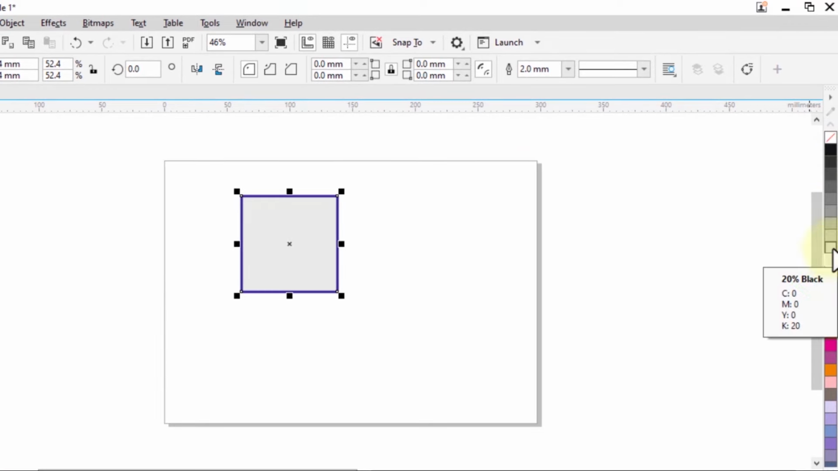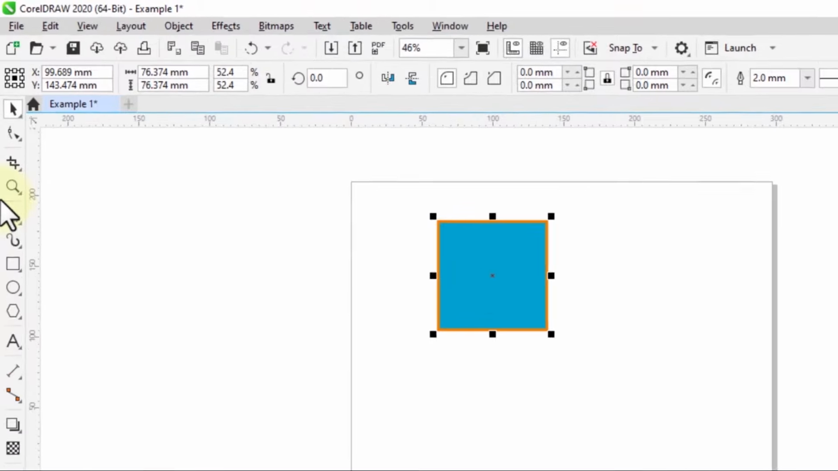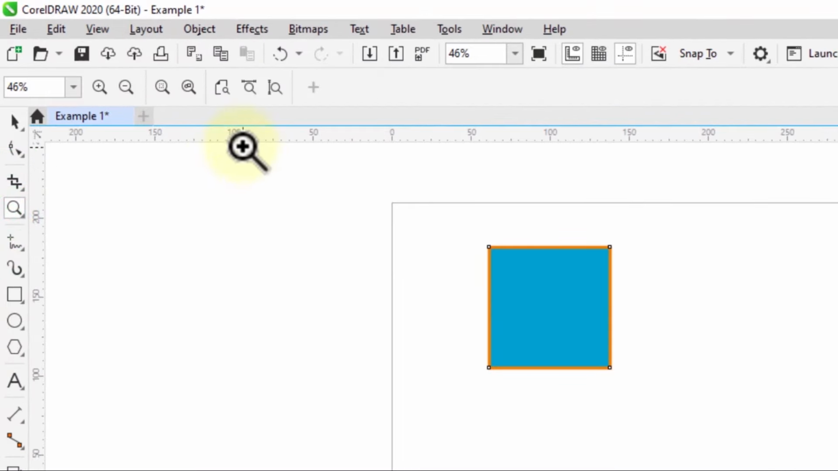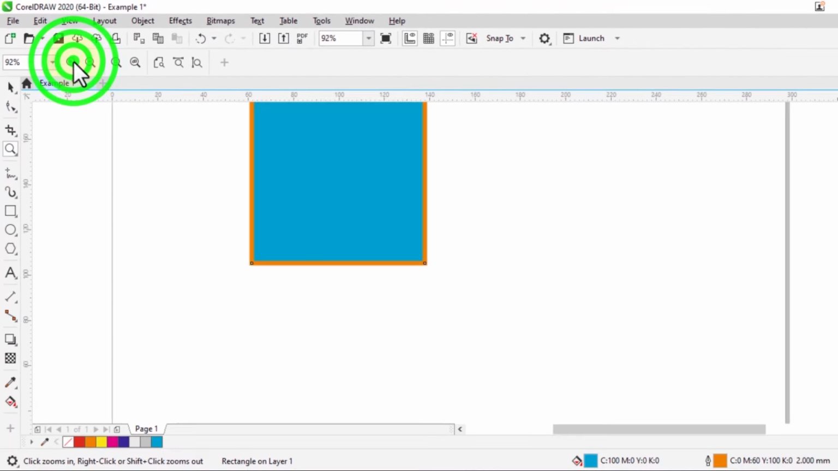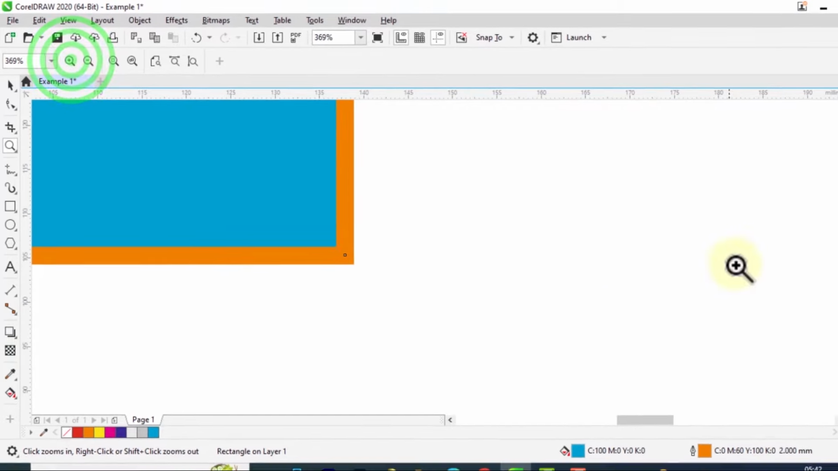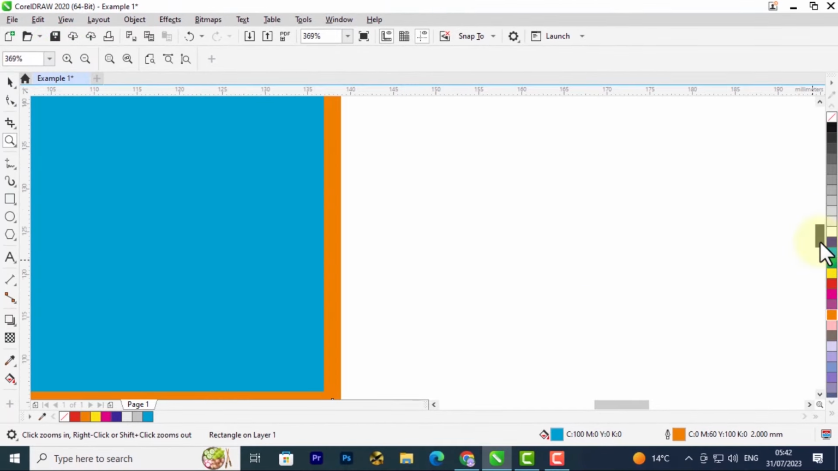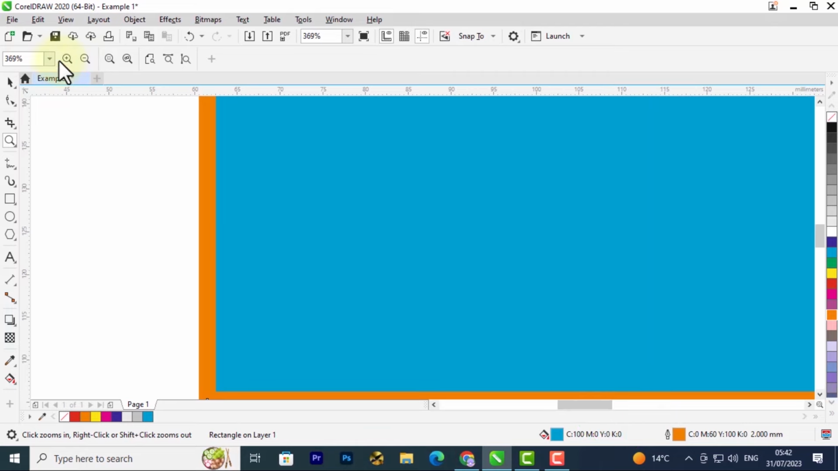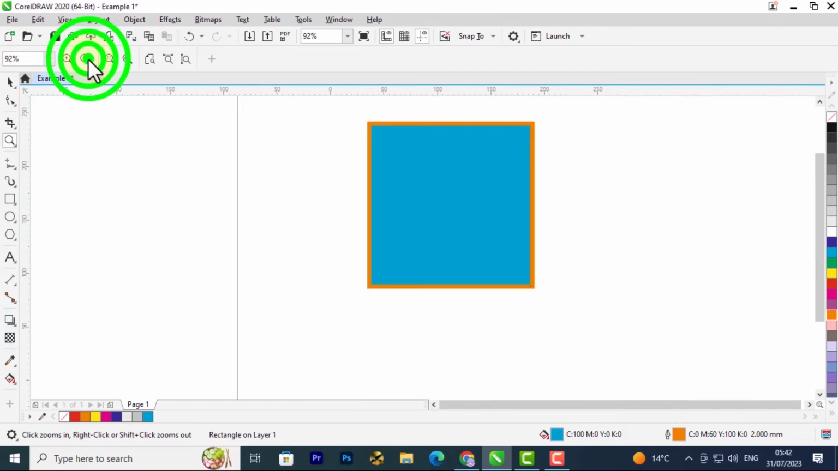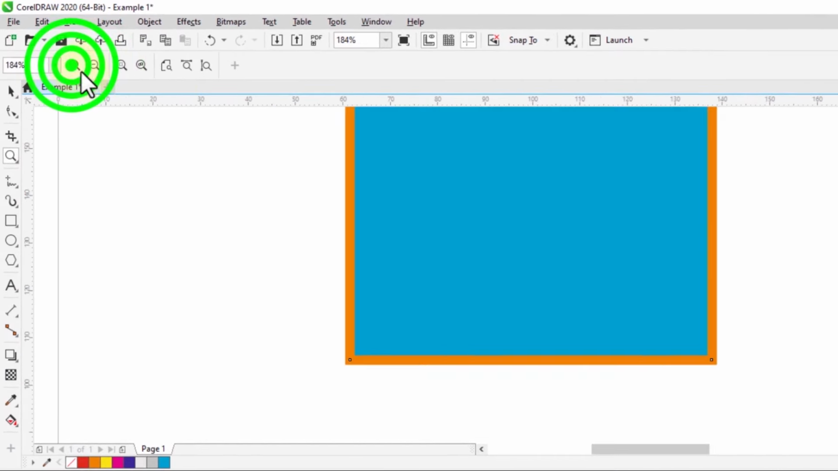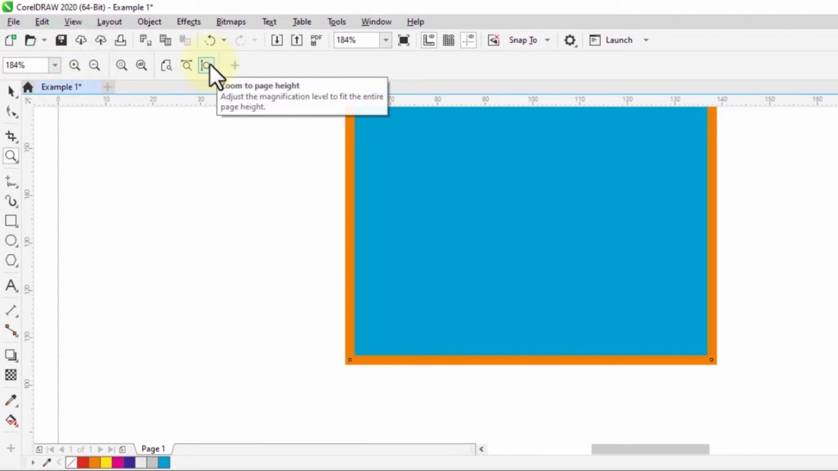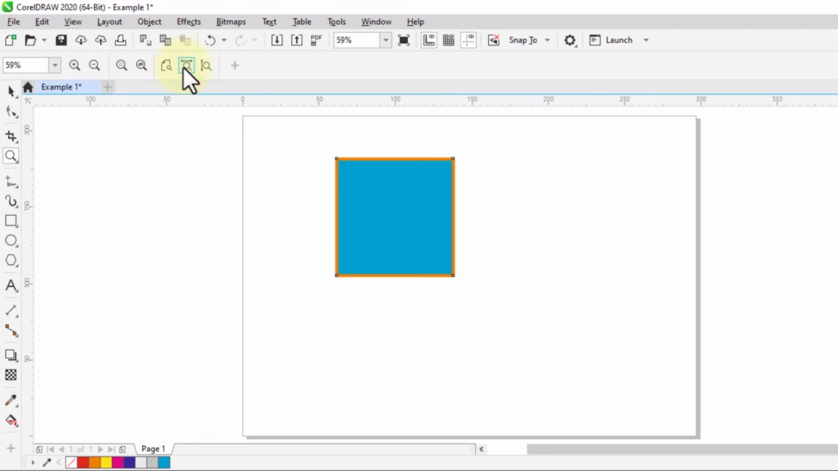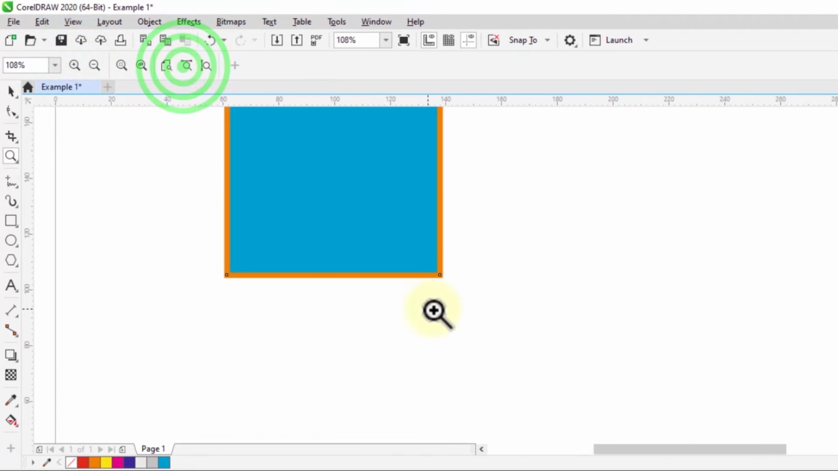Then we have the zoom tool. This is the zoom tool. If you click on it, you can see we have options here, so you can zoom in. So I'll just drag this away, center this, and then you can zoom out by just pressing over here. You can zoom out, and you also have other options here. You have zoom to page height or zoom to page width.